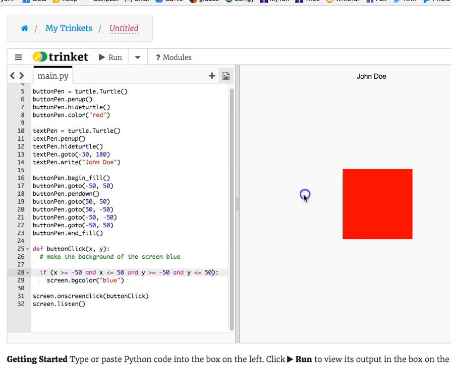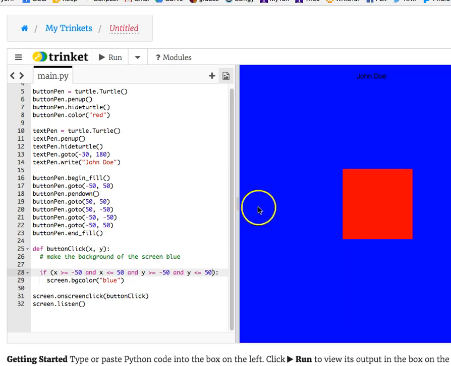Okay, it did not turn blue when I clicked there. It's not changing to blue there. It's not changing to blue when I click here, and it's not changing to blue when I click there. But it is changing to blue when I click here.